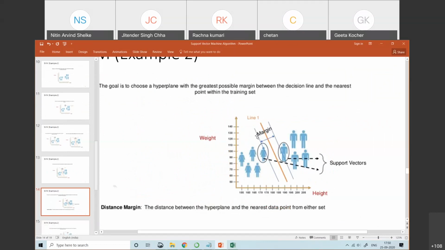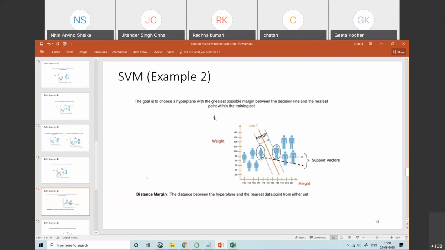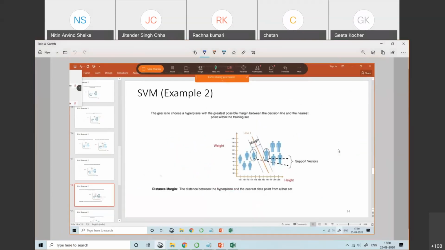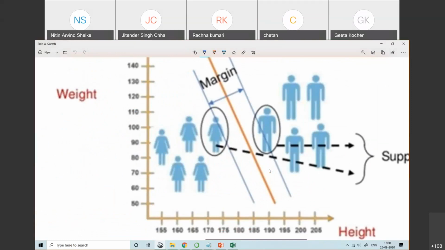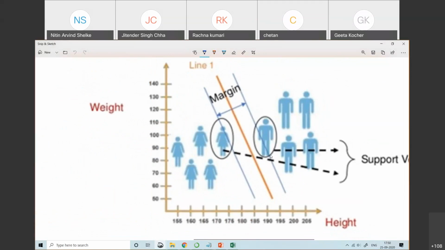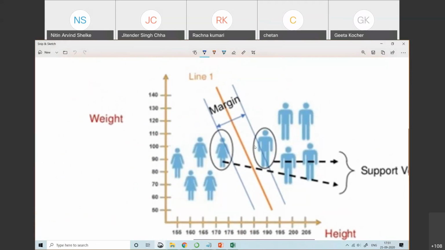As far as this is concerned, the goal is to choose the hyperplane with the greatest possible margin between the decision line and the nearest point within the training data set. This is the goal, how to select the hyperplane. So with line 1, you will get the maximum margin. This is just to explain the concept of hyperplane. Somewhere down the line, you will get a point that is nearer.